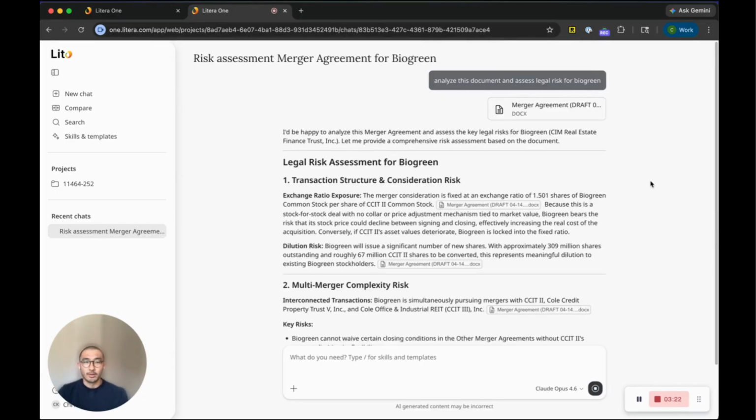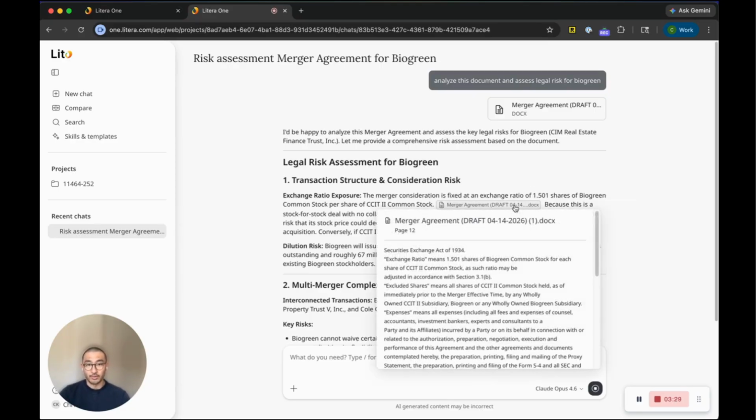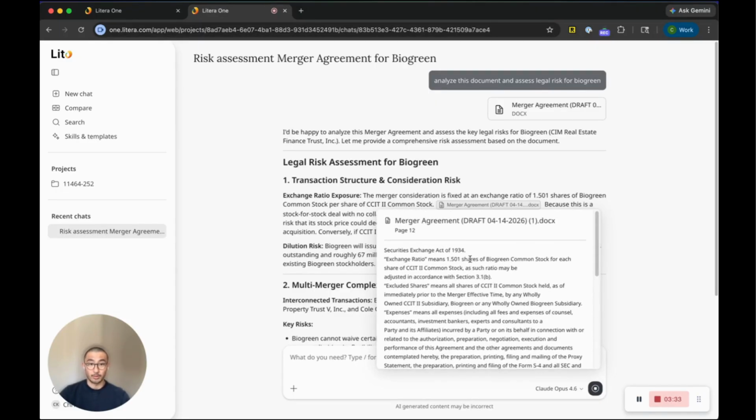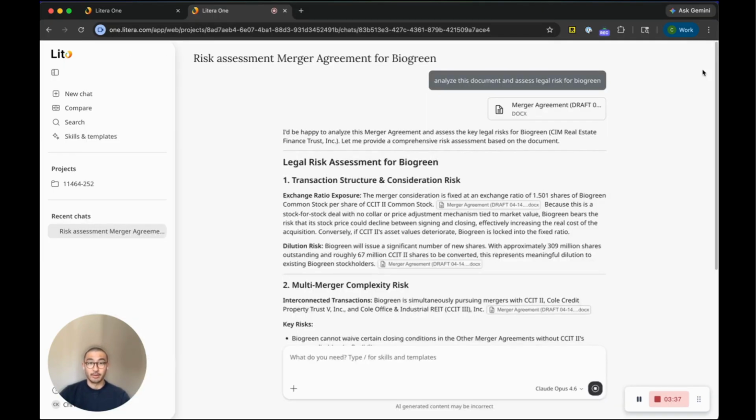What's great about Lito's analysis is that it also includes citations. So for each assertion that the LLM makes, we can hover over the citation to see where in the contract Lito got its response from. And if we also want to click into the document, we can also do that.